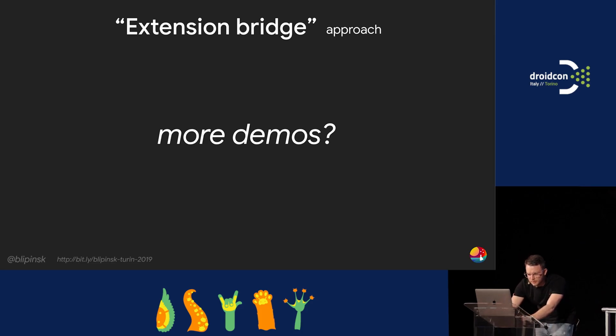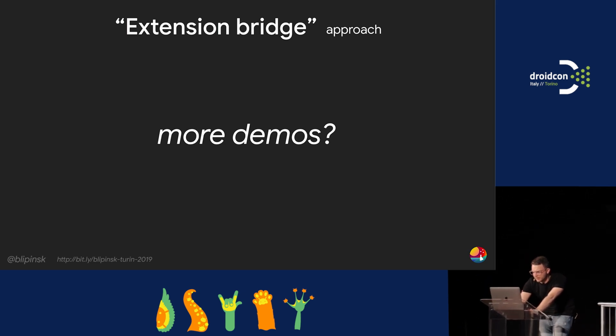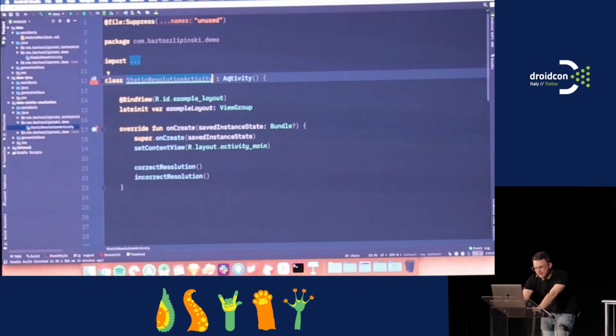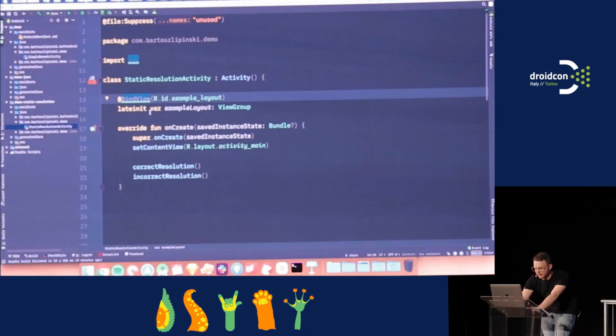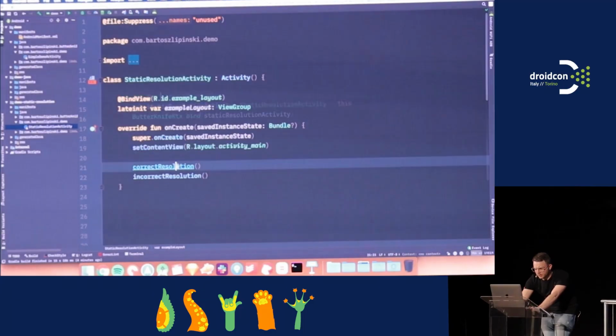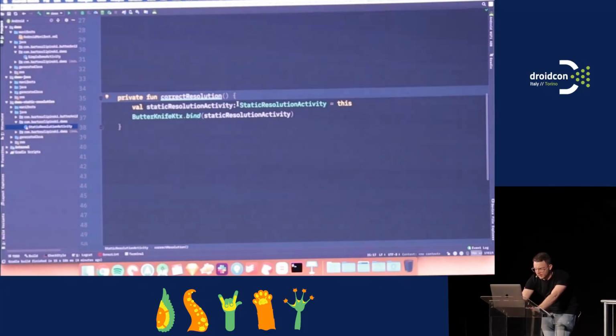First of all, let's look at the demo that I call static resolution. Here you can see that we've got a static resolution activity, which just extends an activity. And it has one annotation from Butterknife here. Let's go to the correct resolution. By the way, the project is built. It's the same project that was here before.